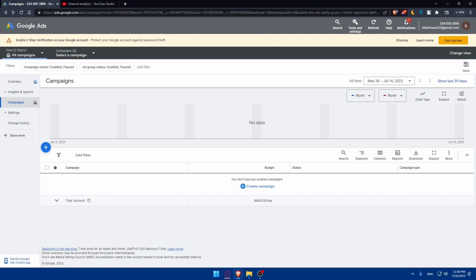Then make sure to set up your ad campaign parameters. In Google Ads, you will set up your ad campaign parameters, define your ad budget and targeting options, ad formats and campaign duration. Consider factors like ad placement, keywords, demographics, and interests to reach your target audience effectively.